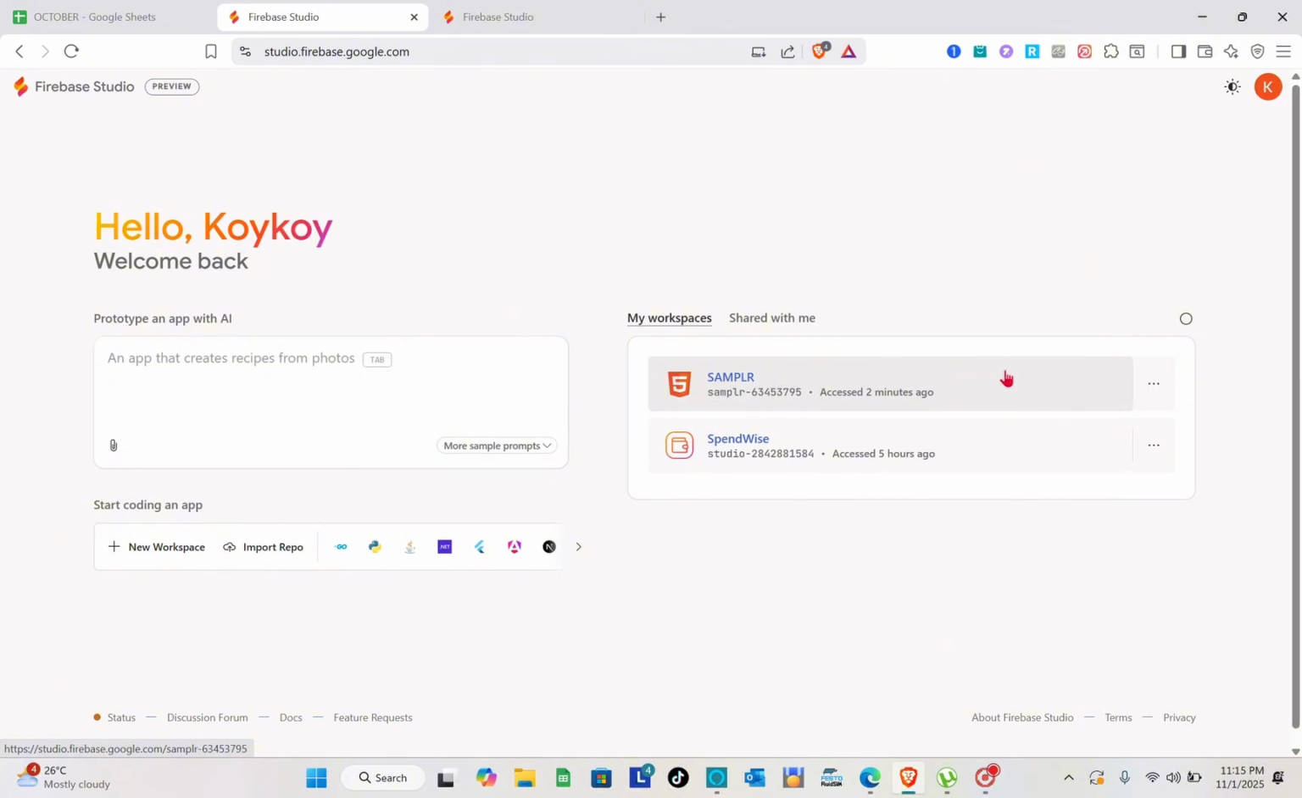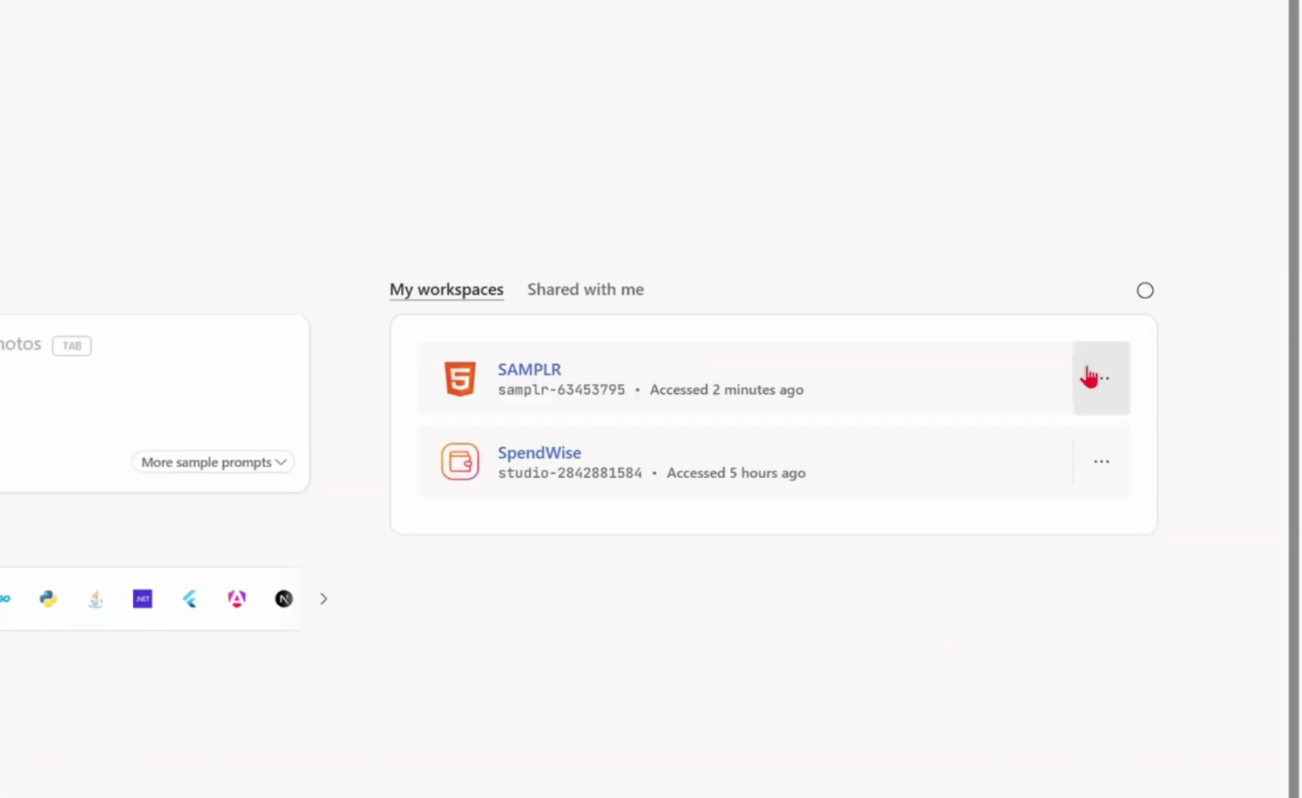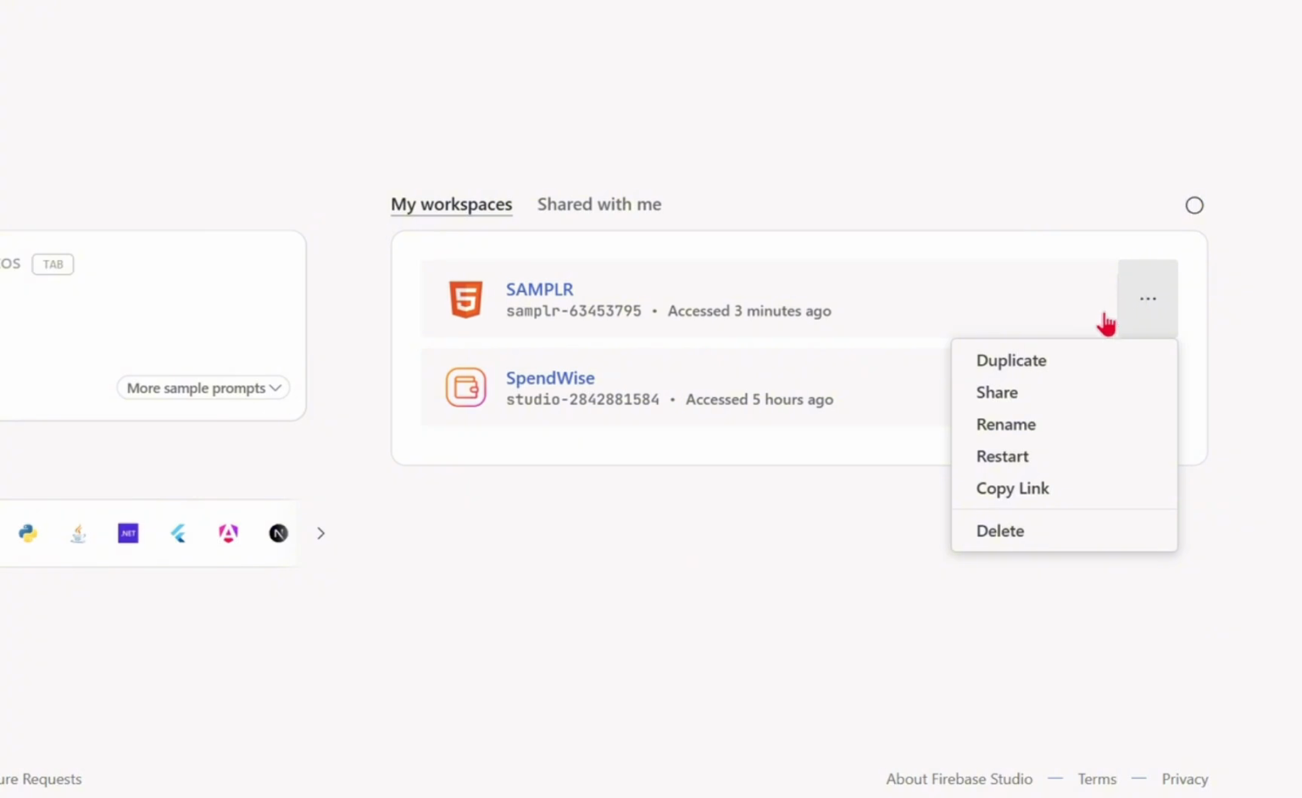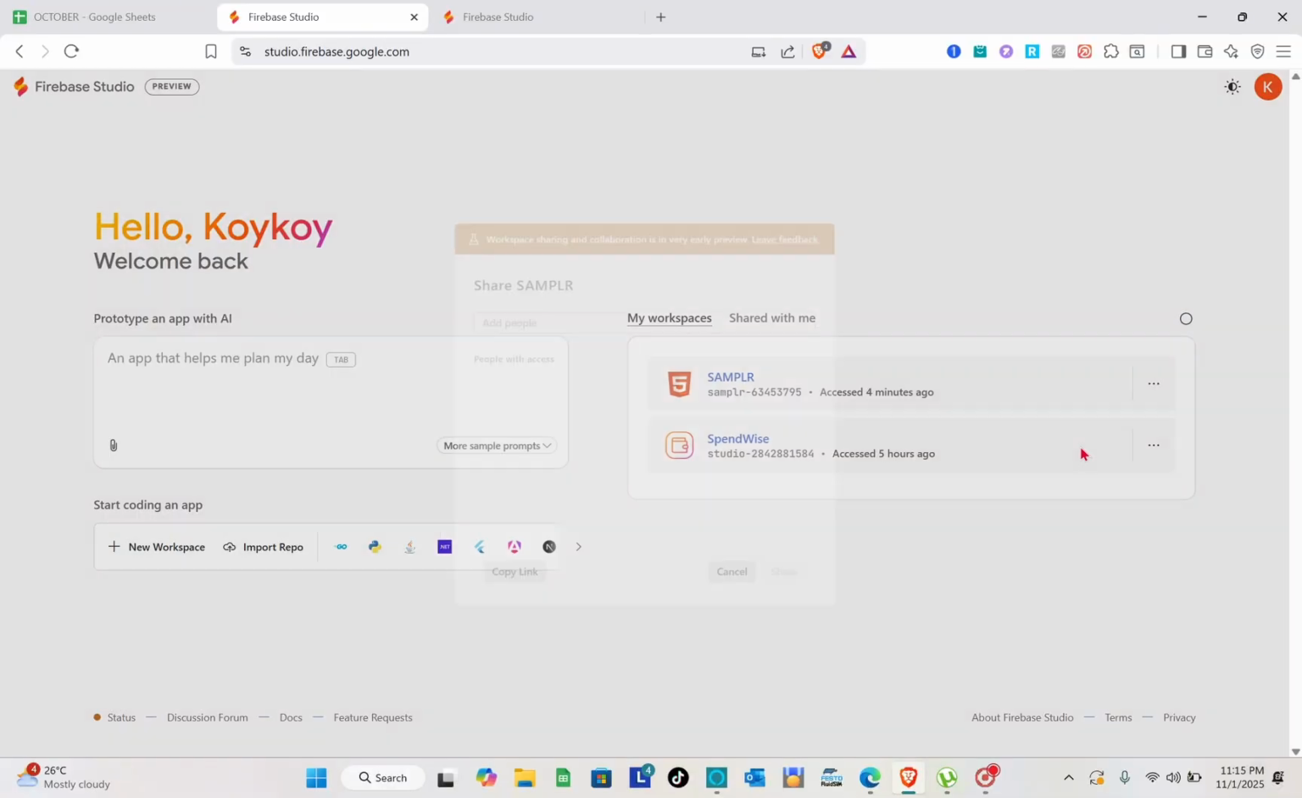You can see these three dots beside the title of your project. Just tap on it, and then you'll be able to see these options: we have duplicate, share, rename, restart, copy link, and delete. Since we want to share this project, tap on the share option.